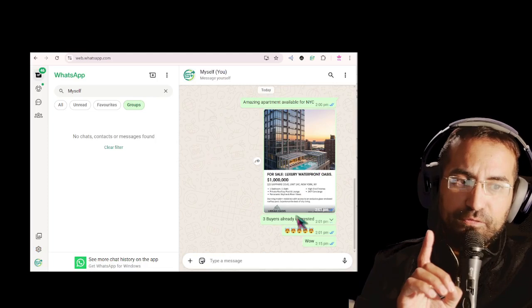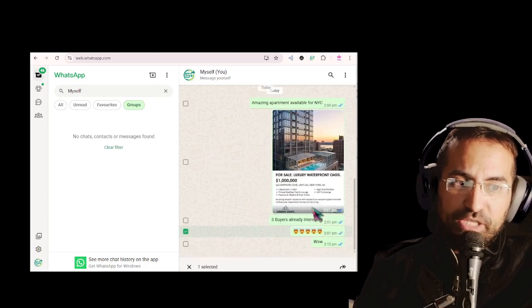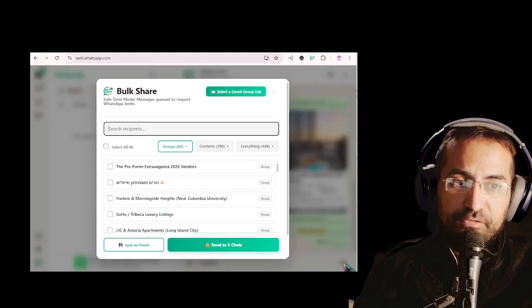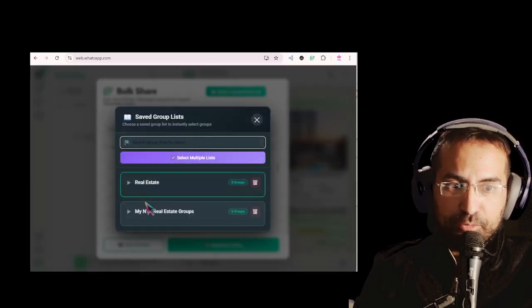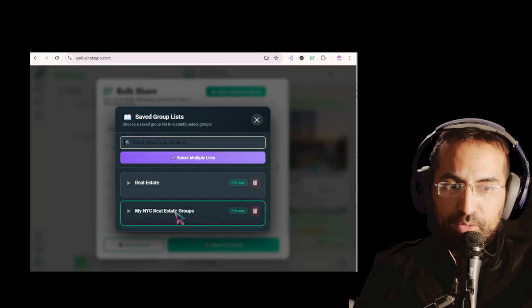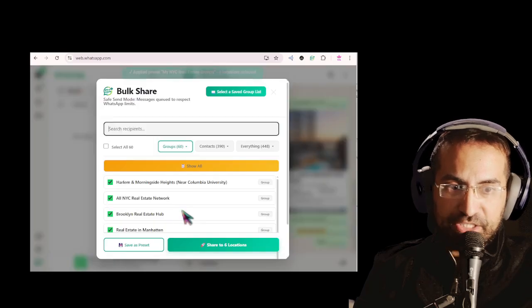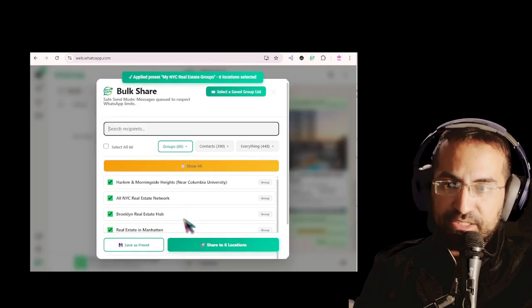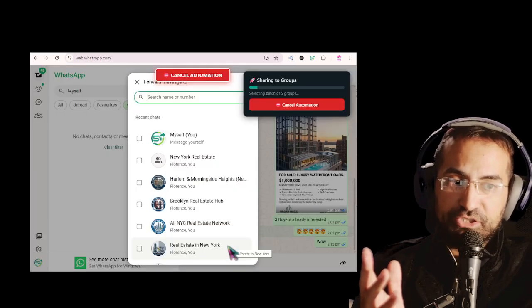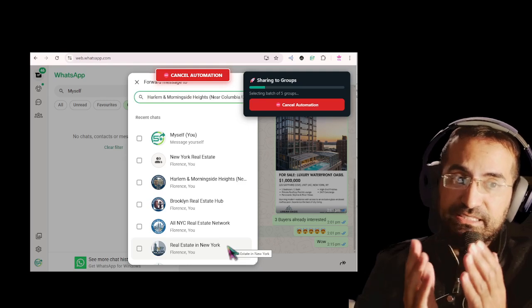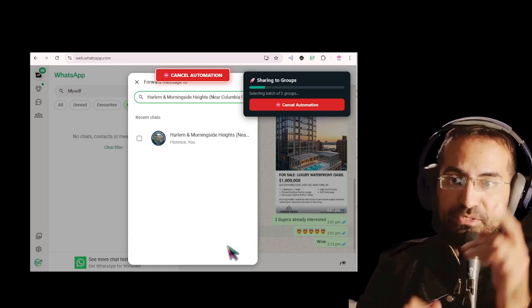Oh, one last thing before I leave you. When you do share with 5+, I forgot to show you that you can always select a saved grouped list. Remember we talked about this. If you click on this, you don't have to search for anything. You literally select a saved group list and choose the group you want. So if I choose the one we actually did, it will just select the 6 groups, and then when I want to share, I just click share and that's it. It will be that easy to share without even looking for the groups ever again.